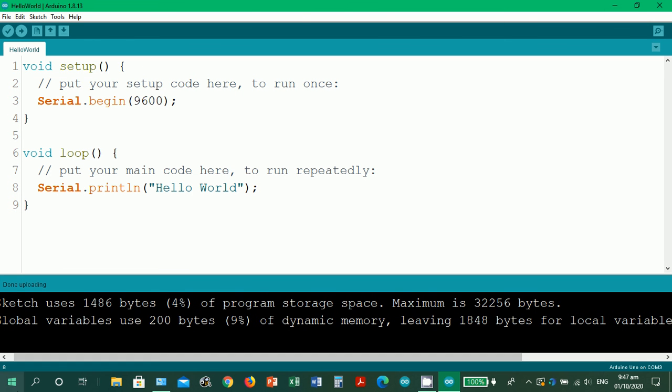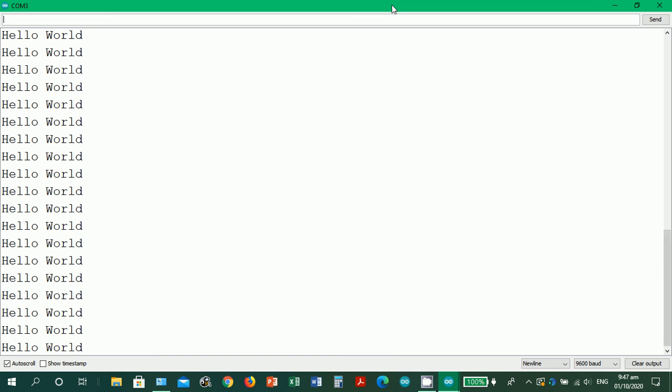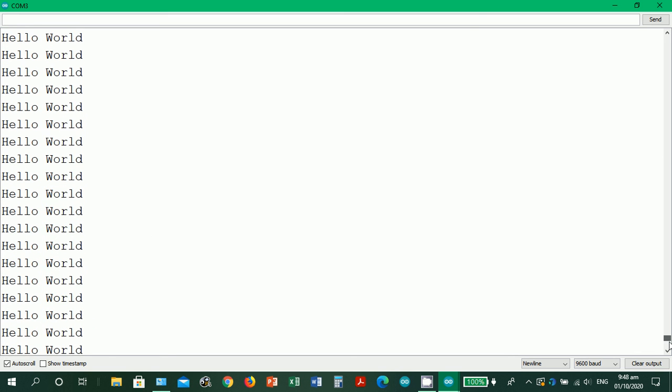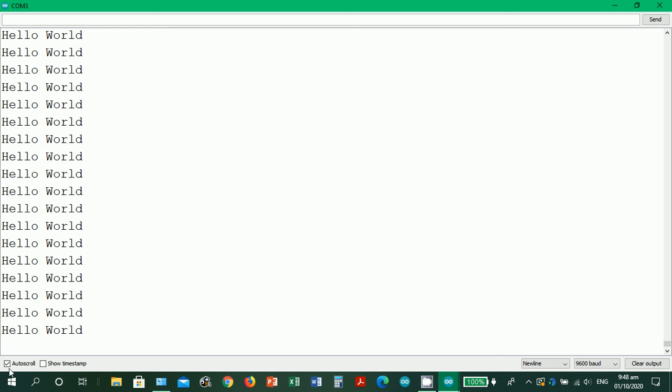So let's see what will happen if you put this line of code inside the loop. Okay, so as you can see, it does not end. So that's the purpose of void loop. As long as the Arduino is powered, it will continue to function, or execute the code inside its block, until the Arduino is off. So as you can see, there are many lines in succession for the Hello World. And then we have the auto scroll.